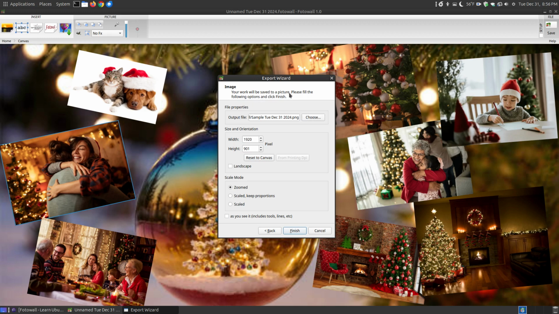Now, it's not automatically saved there. Here's the output file, and if I want to put it in a different location, I can choose, and it will bring up that same dialog box. I can change the width and the height, because this allows me to change the size and orientation. If I want to make sure it's landscape, which is this way, and not portrait, I can choose the landscape button, but I'm going to keep it as is.